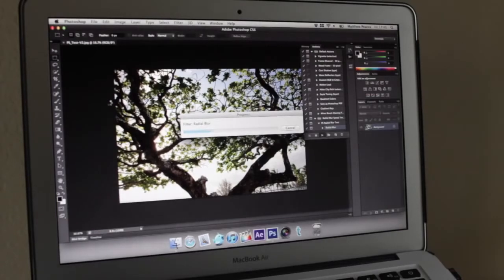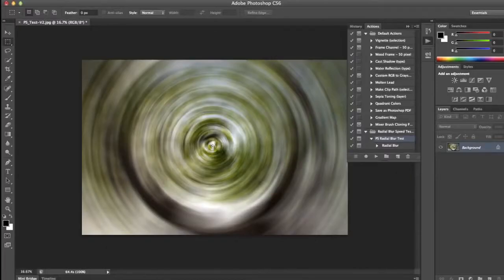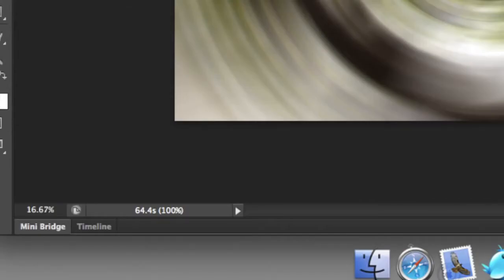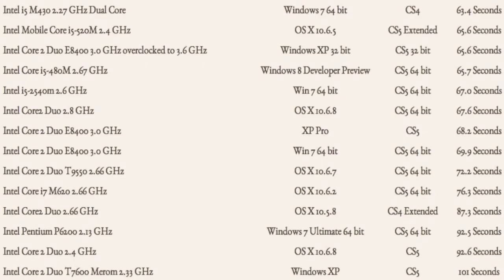I've sped it up, and of course one of the great things about Photoshop benchmarks is that you can actually see the timing on them. Once the process is complete, this is what the image looks like, and if you look at the bottom left corner, you can see that it took 64.4 seconds. Going back to the website, you can see how that compares to other processors.